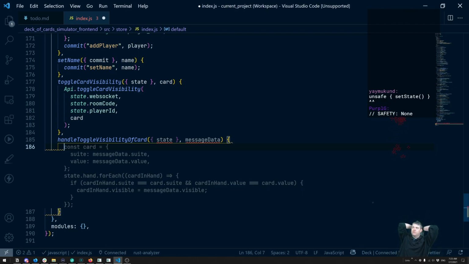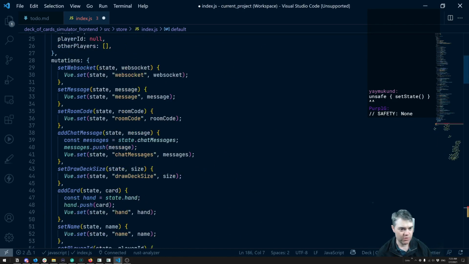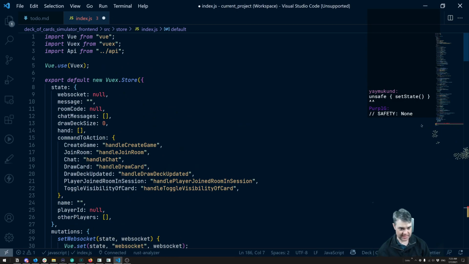I want to find the user and then tell that user card. Okay, so we need to find, so we need to check to see first, is it my card?